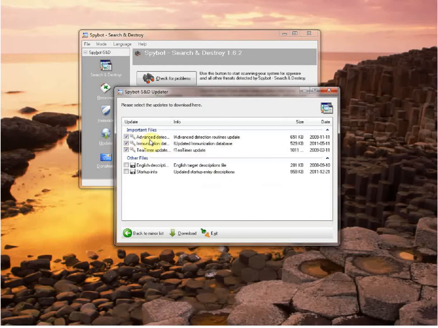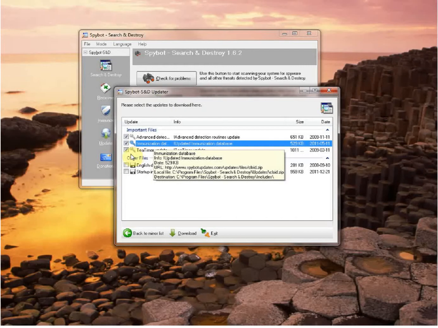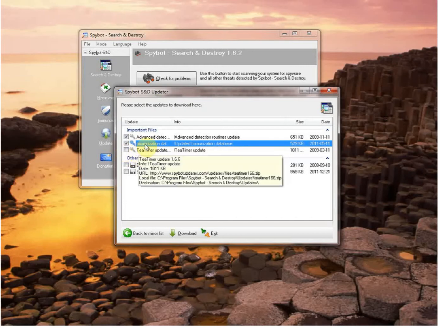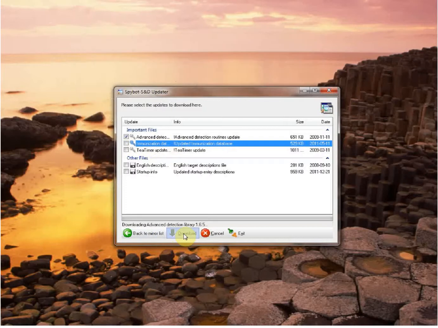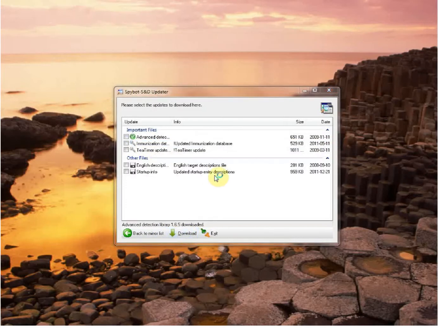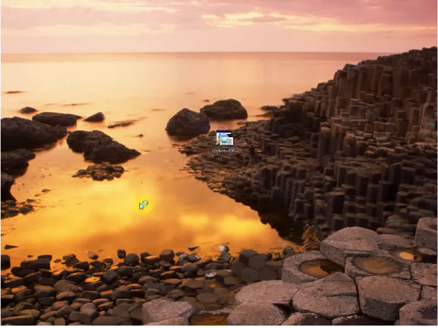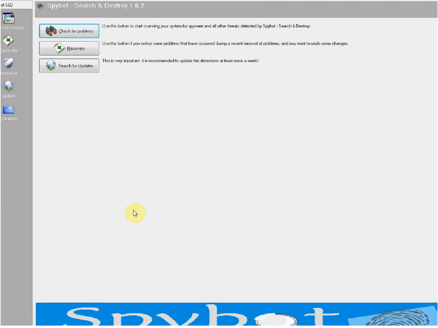Okay, click that and it's told me a list of updates that are available for this program at the moment. Detection rules, immunization database, T-timer. I'm not using T-timer, so there's no point in having that. I'm not using the Internet Explorer helper, which is the immunization, so I don't need that either. Okay, download that one update I've asked for. The program will shut down and then restart with the new update installed. You can exit this little updater window. Okay, there we have it. Program installed, fully up to date, ready to go.